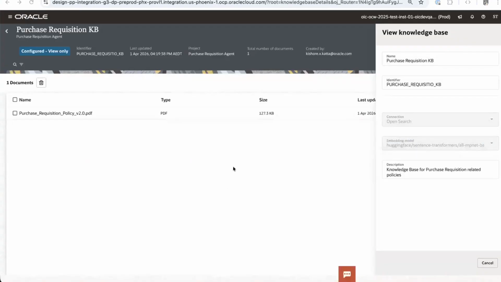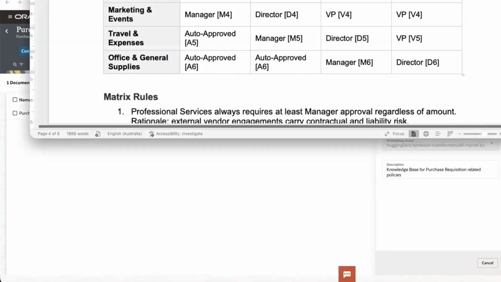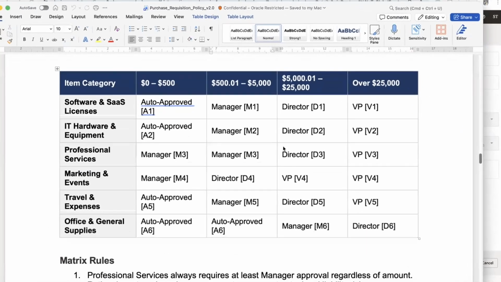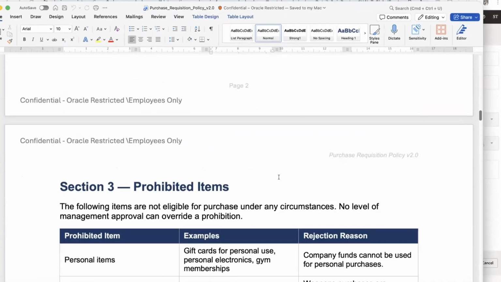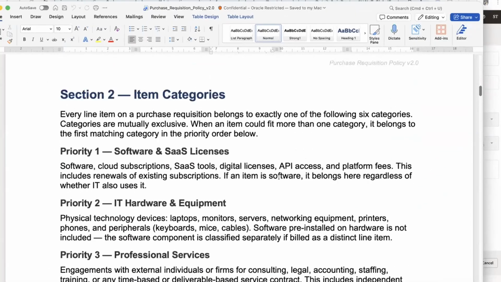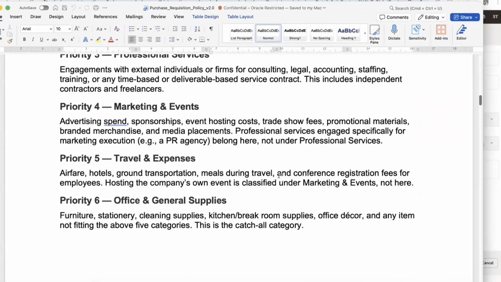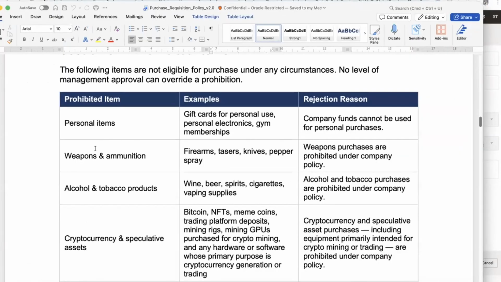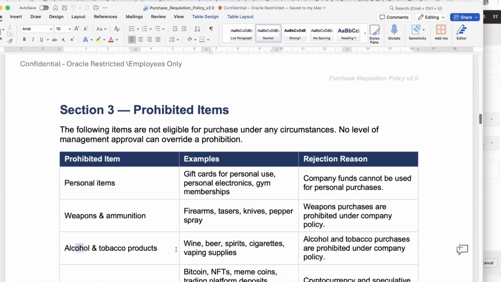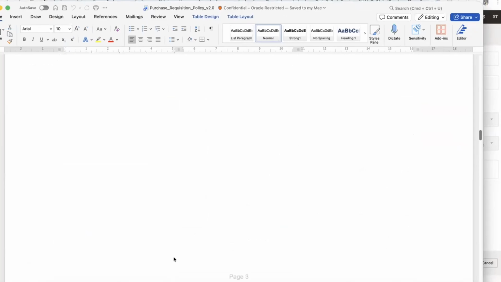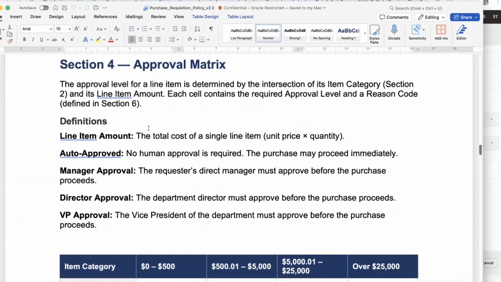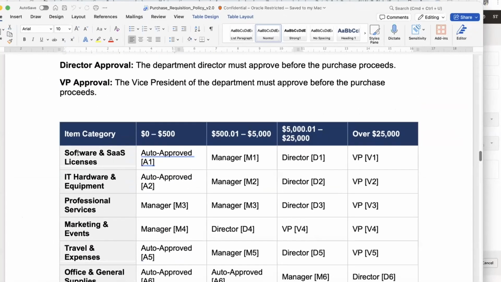So if I show you what this looks like, it's effectively just a Word document that has all the company rules around purchasing goods. Here we've defined what goods are prohibited. So things like alcohol and tobacco purchases. But it has the approval matrix based on department. So depending on the department and the dollar amount, we've actually specified if the request can be auto approved or what type of role is needed to approve it.